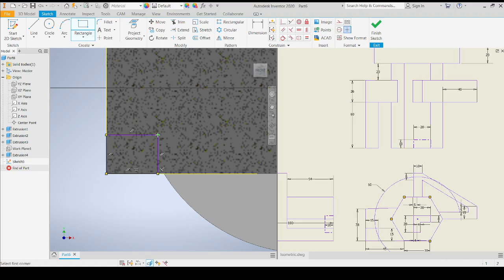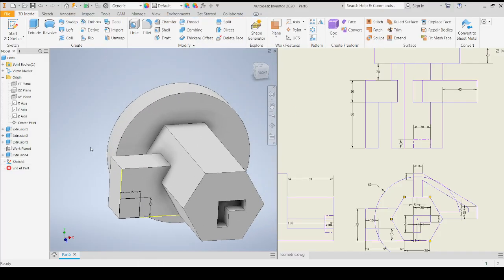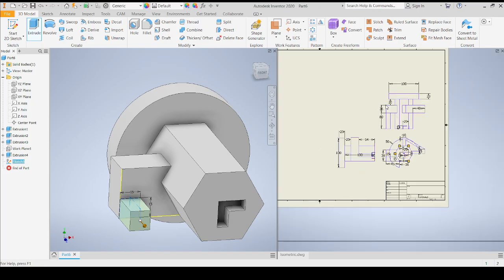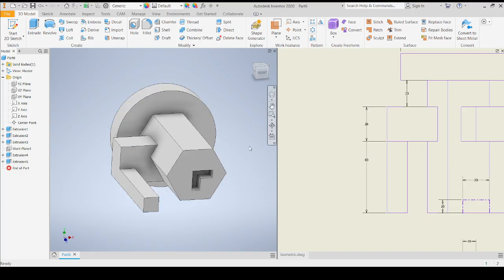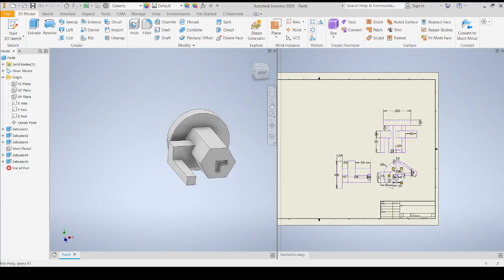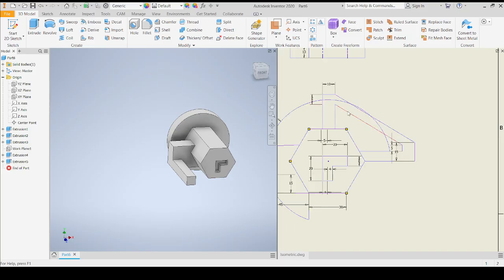So I'm gonna do a simple rectangle, and then add a dimension there of 15 and add another one of 15 as well. Then we can finish the sketch. Now we can extrude it. The length of that is 80. Then you're almost done. So now we're gonna focus more on the other arm, this triangular arm.